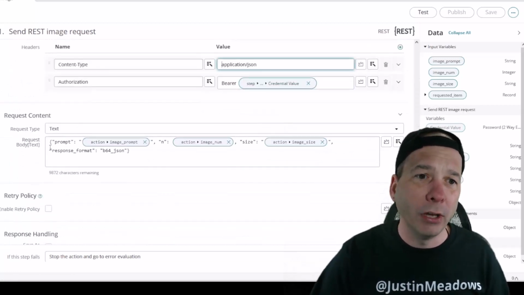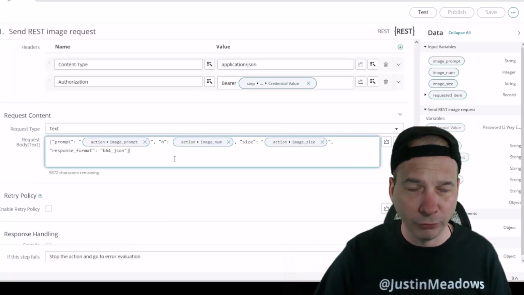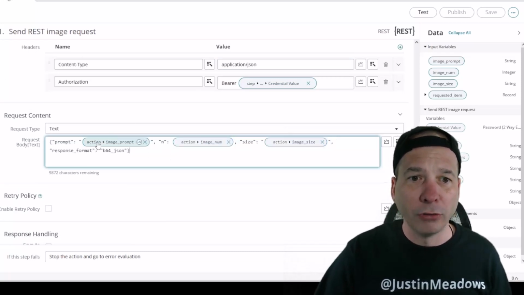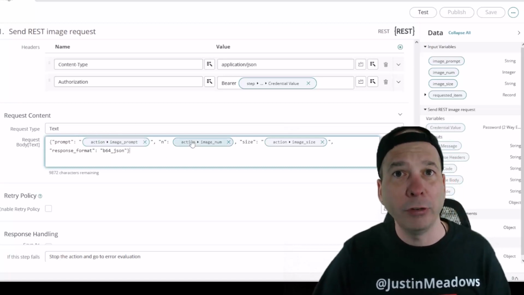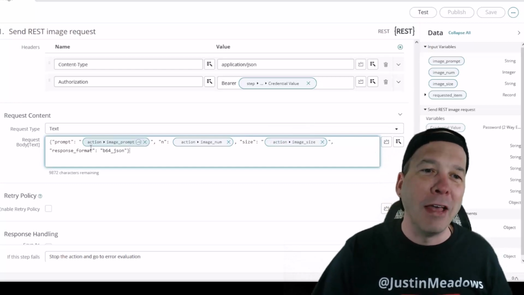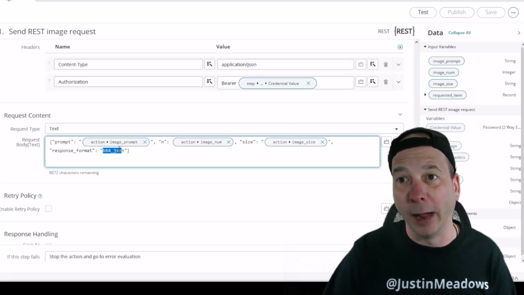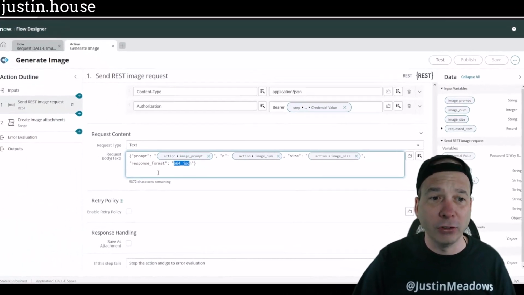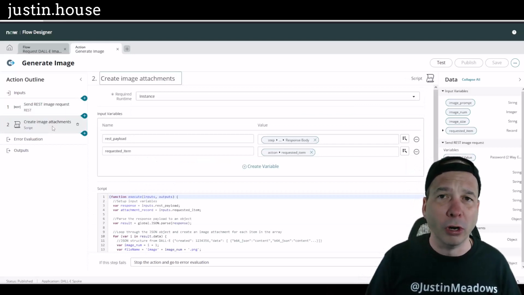And then my content: I had to build out the prompt for the artificial intelligence to know what I wanted. My prompt was one of the input variables, the number of images, one of the input variables, the size, one of the input variables, and then the response format, I went ahead and hard-coded as, hey, I want base64 JSON back, okay? So that gets executed. I didn't do anything other fancy there. And then my next step was to run a script.